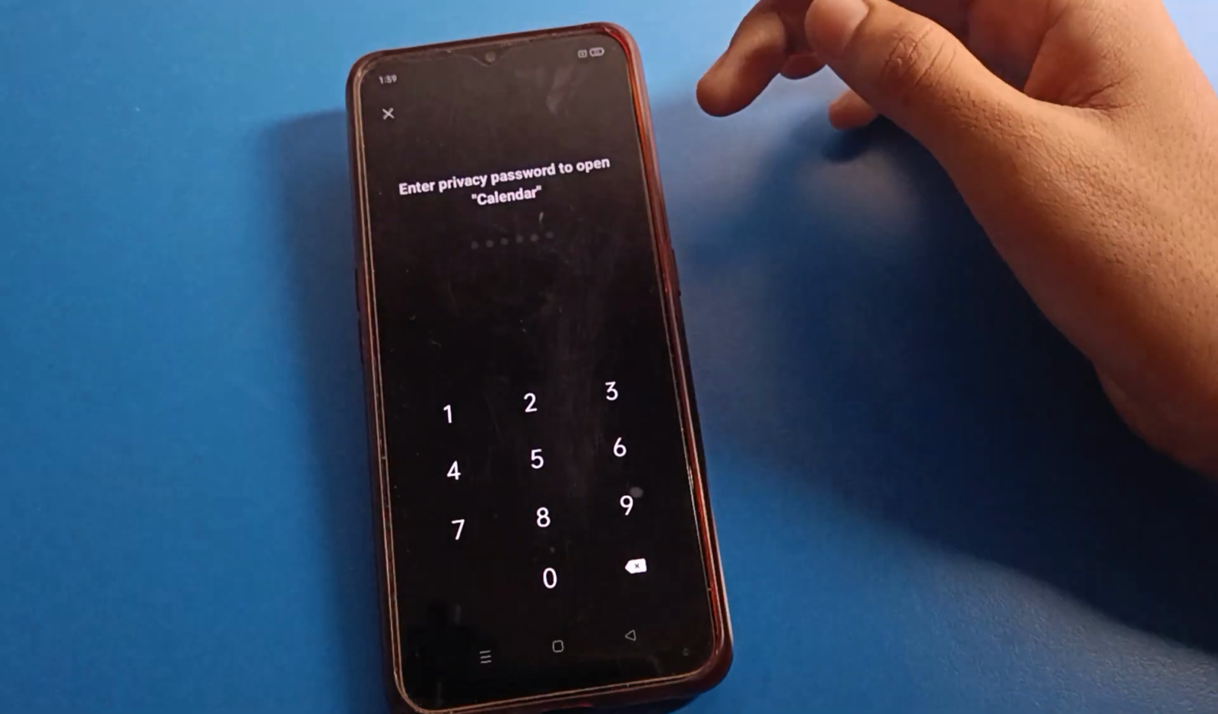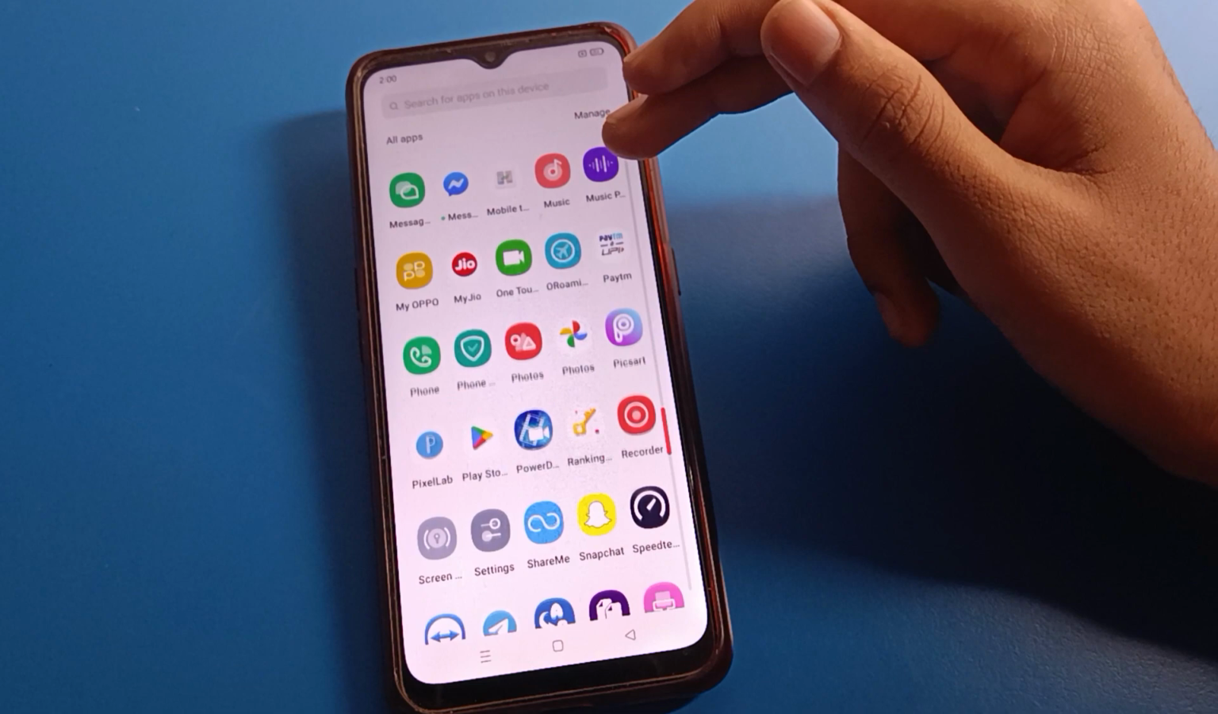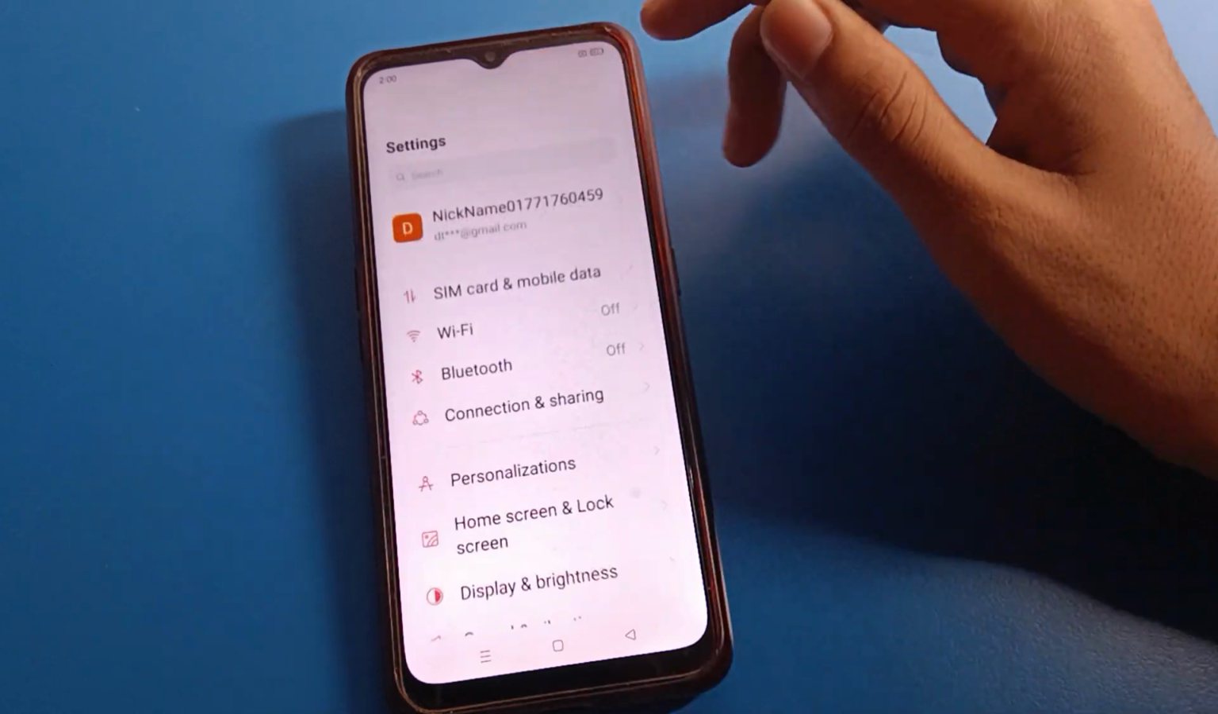If you want to use the calendar, enter your privacy password and you can unlock your calendar app and use it.